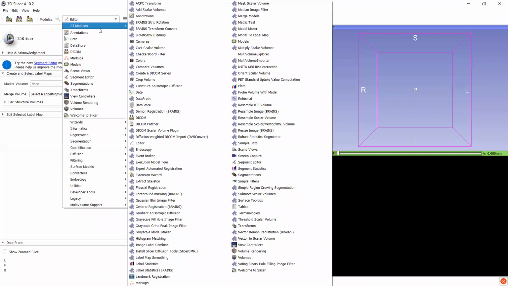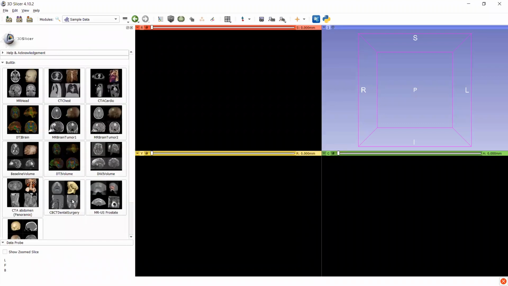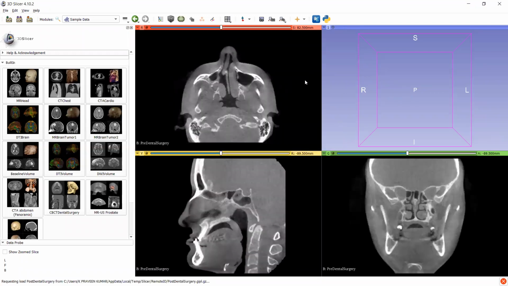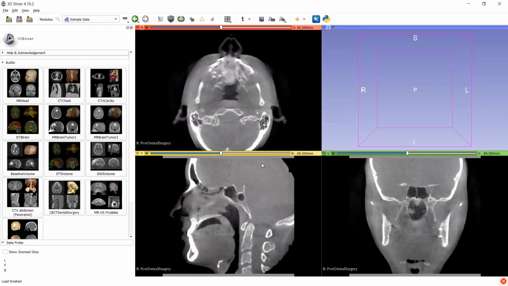Okay, let me download the sample data for the pre-dental surgery part. I am downloading the sample data. Okay, look at these pictures. These are all three views of our region of interest. This one is the axial view, this is the coronal and sagittal view.